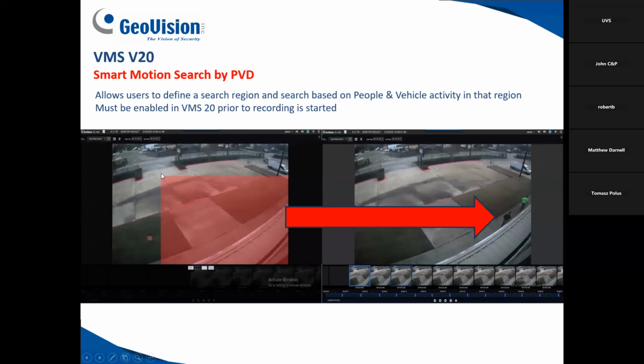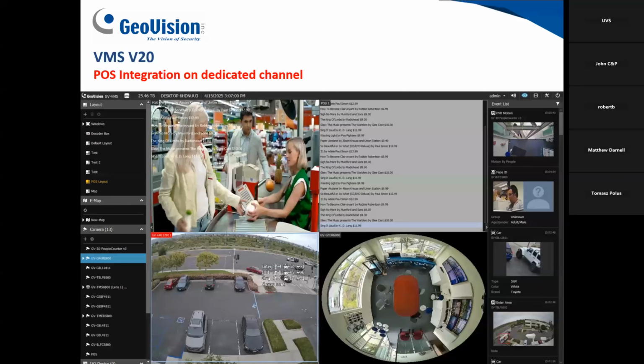POS integration. So this is, again, a feature that we have had around for many years, but we've enhanced this a little bit further. So what you can do now with the VMS V20 is you have the ability not only to overlay your text data on top of the live video, and that gets recorded as well. So when you're looking at playback footage, you'll be able to see that transaction as it was unfolding. But we now have the ability to overlay the text onto its own separate channel. So if customers would want the ability to have it in more of just like a blank background with no video on it, they do have the ability to look at it in its own dedicated channel.